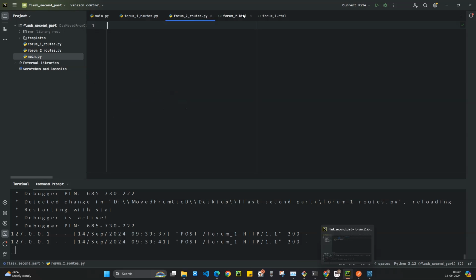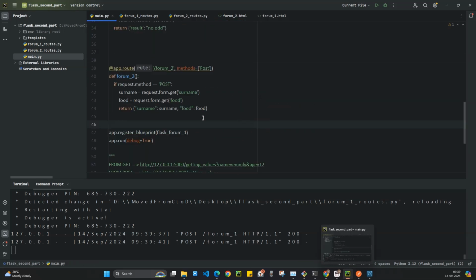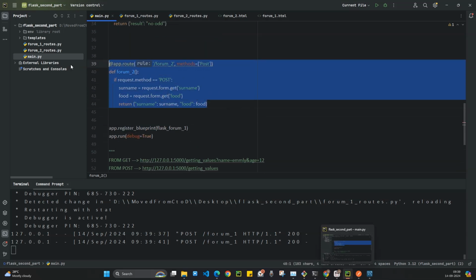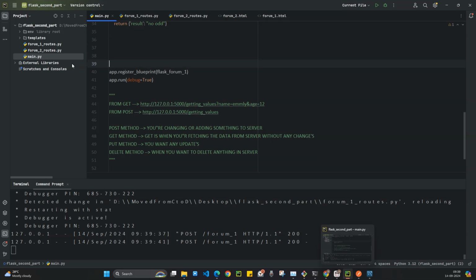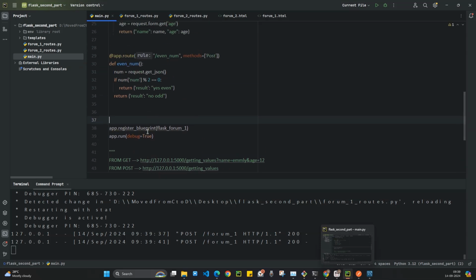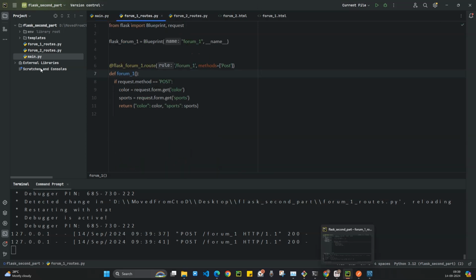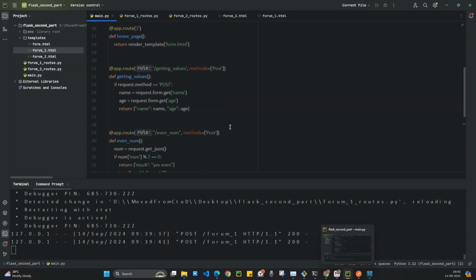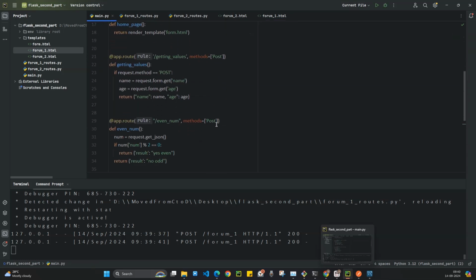So what I have done here: form one is in, form one is not here. In form two, I have deleted both the things. Now, as I told you, right now in form one I have just one form, but in real time there will be an HTML file, and in that file we have different forms, right? So it is not a good practice to handle every route or every endpoint in the same file.